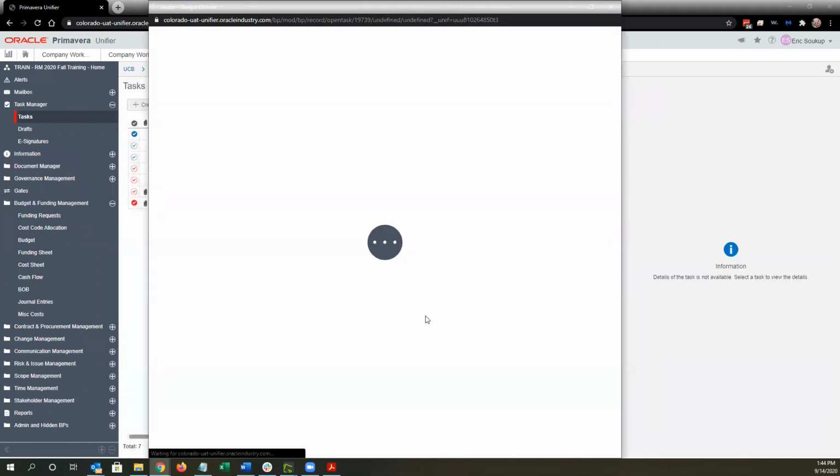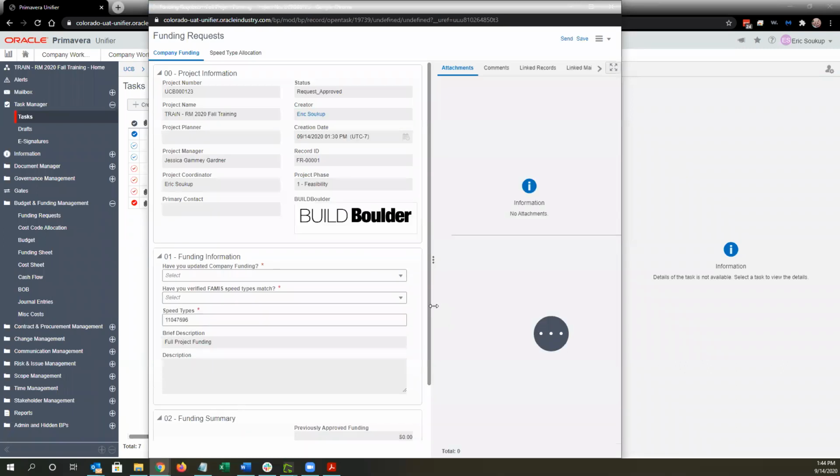They're going to validate the speed type and amount. They're going to make sure that speed type has sufficient funding at the company level to be able to fund this project in that amount. And then they're going to say, yes, I've updated company funding, and then also verified that the speed types match. And then here, if they need to update the speed type, if there is any change, they could put in the new speed type. So we selected a different speed type. I'm going to go ahead and put that one in.